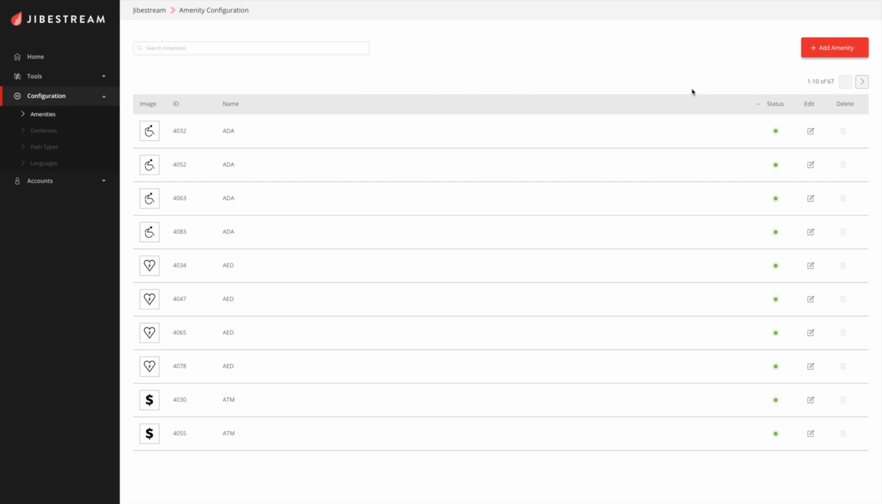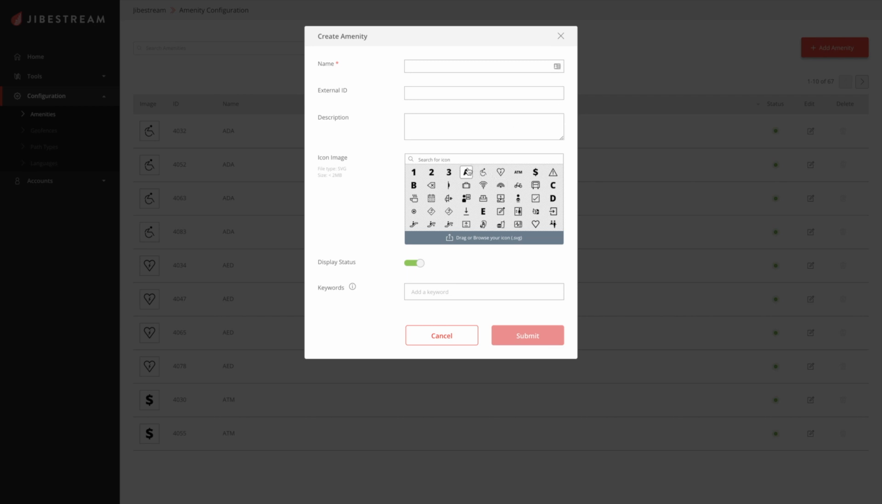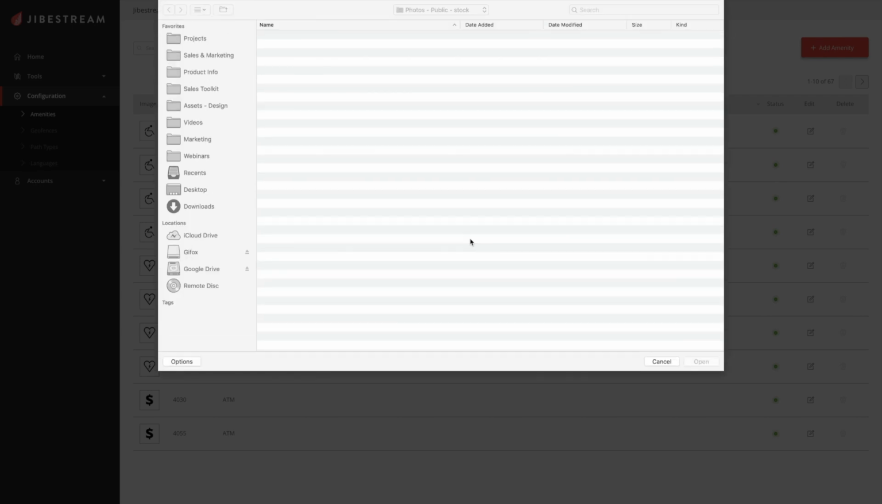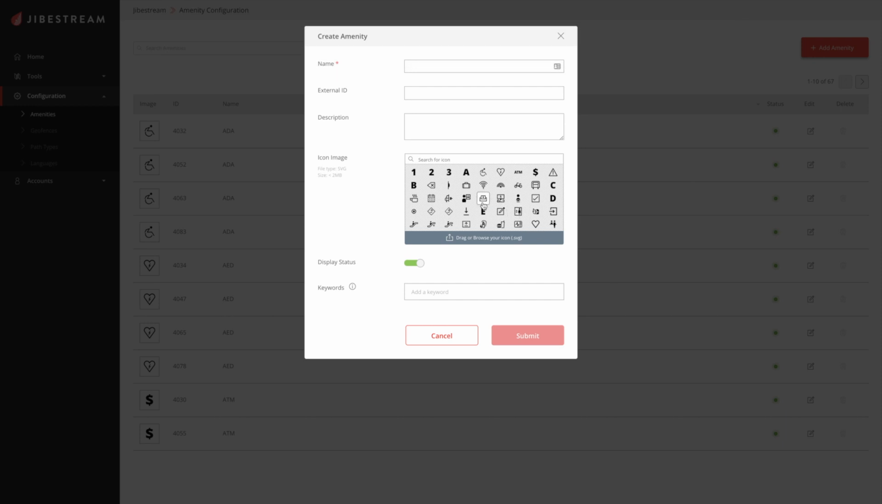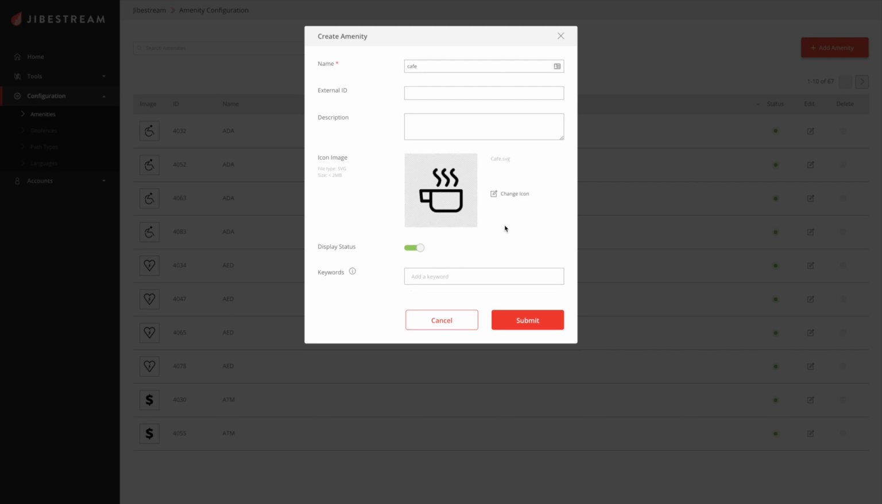Another feature of 4.9 is our brand new amenity icons library. When creating an amenity, you can choose to upload your own amenity icon, or you can select from the default Jibestream provided icons. Now let's create an amenity. Let's call it Cafe. You can give it whatever ID that you want, any description that you like, and now I'll search for an icon. And there we have it. You can see the icon being placed over here, and no matter what the color of your icon is, our CMS interface ensures that you'll be able to preview them exactly as you would expect.